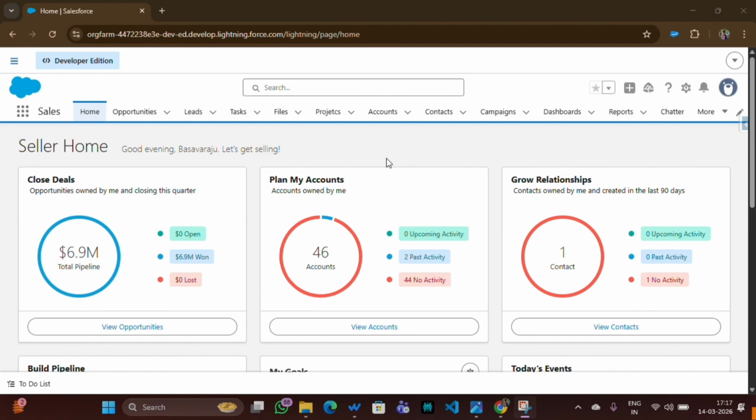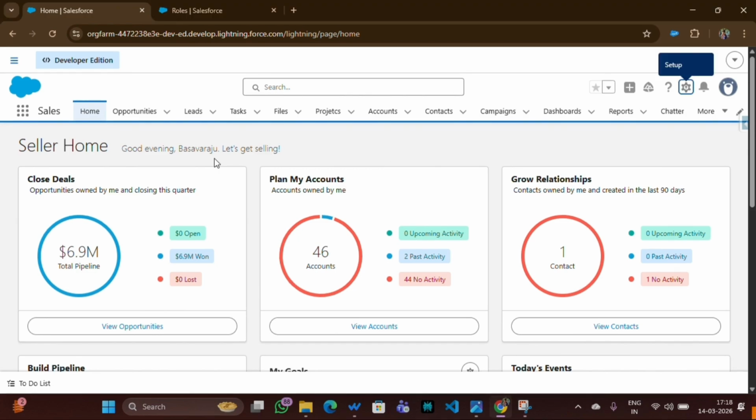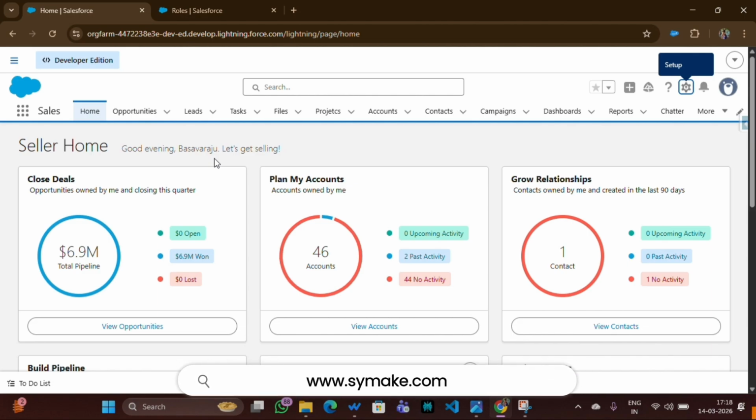So what is role hierarchy? Role hierarchy is a tree-like structure in Salesforce that defines data access level within an organization. A user at a higher level can view records owned by users below them in the hierarchy. For example, I will go with an example, it will be easier to understand.